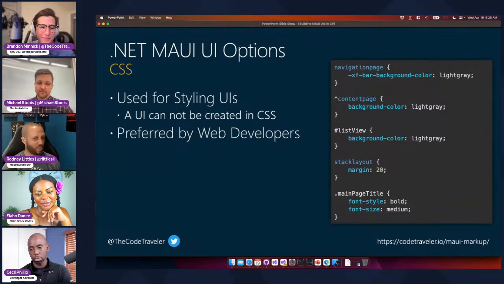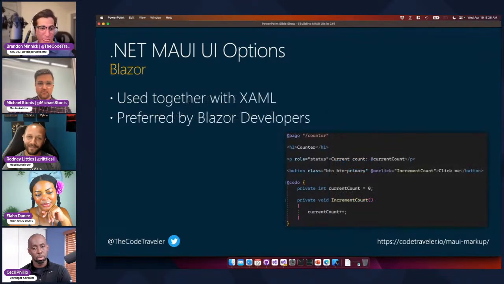So you can use XAML to style your UI. You can use CSS to style your UI. You can't use it to create the UI, just like on the web. You would create the UI using HTML for your website, and then you can style it using CSS. So, fun fact that probably nobody knows about.